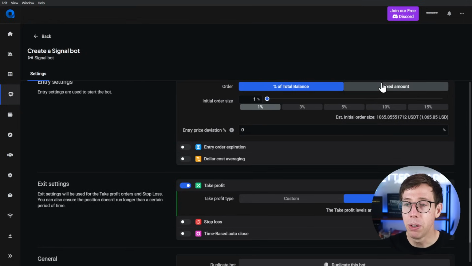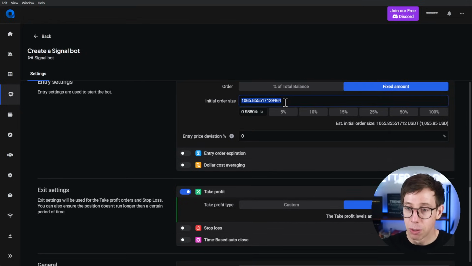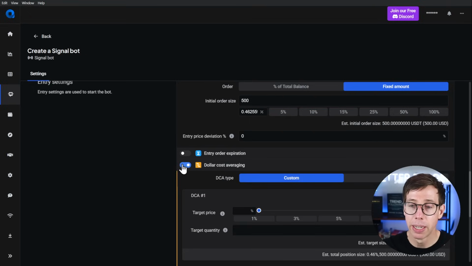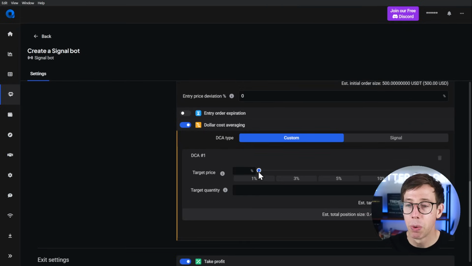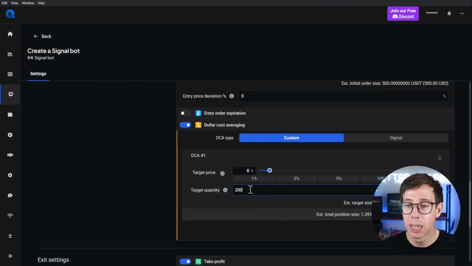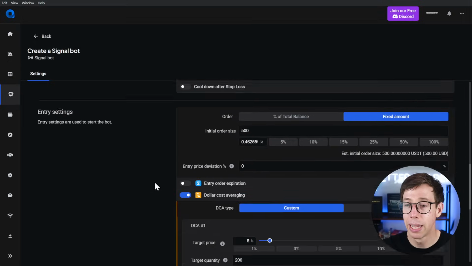Now, we want to use a fixed amount for this. So this is where things get a little bit more tricky. We do have to understand DCA strategy. So we're going to use one DCA order. And if we make it $500 for our initial size, if we use DCA, we want to put this order 6% down, and we want it to be 2 times the initial size. This allows us to actually DCA.